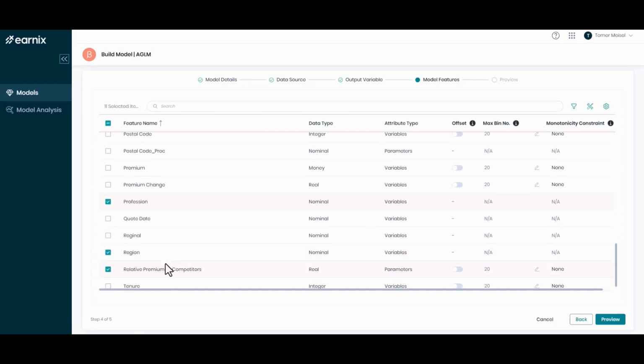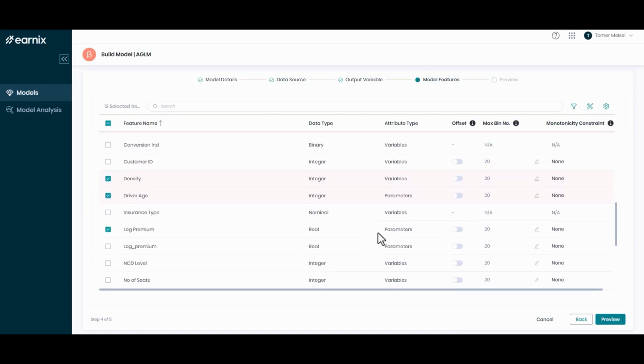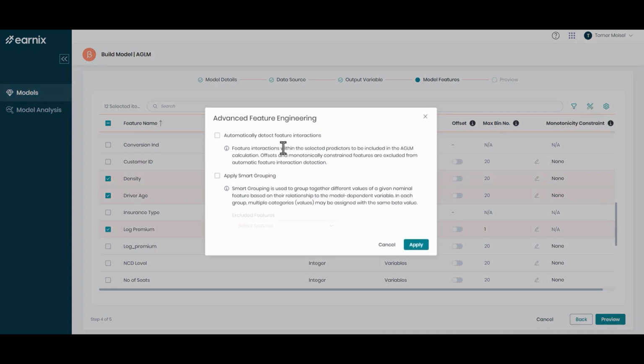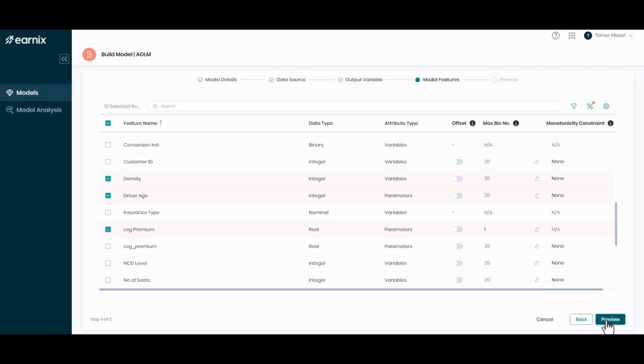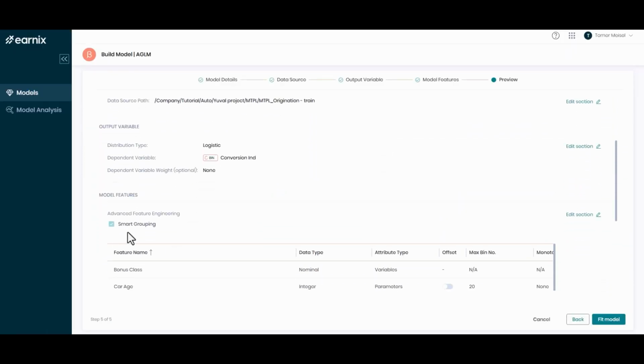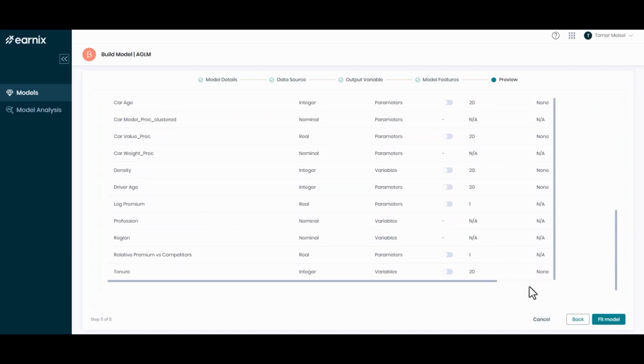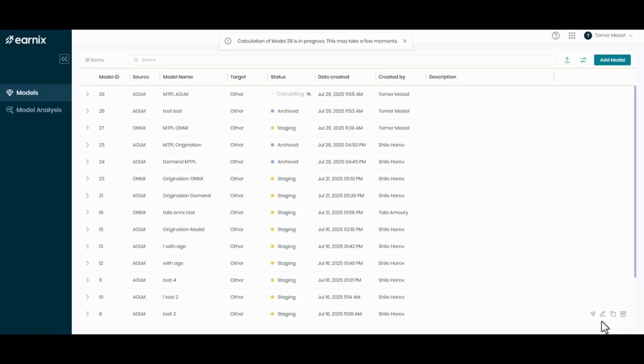For categorical variables, you can select whether you want to apply smart grouping or just stay with one-hot encoding. You can also say if you want some monotonicity, or you just prefer to give the model full flexibility. Once you have defined everything, let's make sure that we have defined everything correctly, then you can click fit, and the model starts calculating.